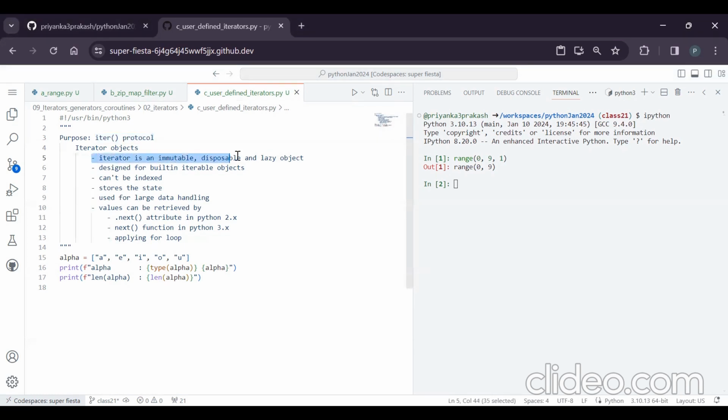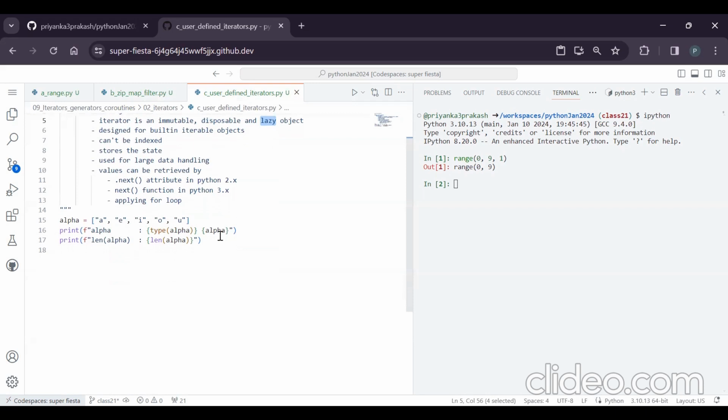So an iterator is like an immutable. Observe this point: immutable, disposable and lazy loading. Initially you have a list. A list has some type, values and a length. This is what you know till now, right?